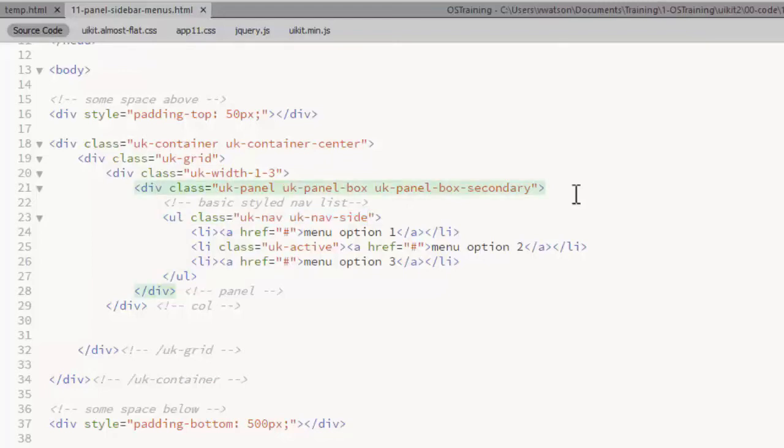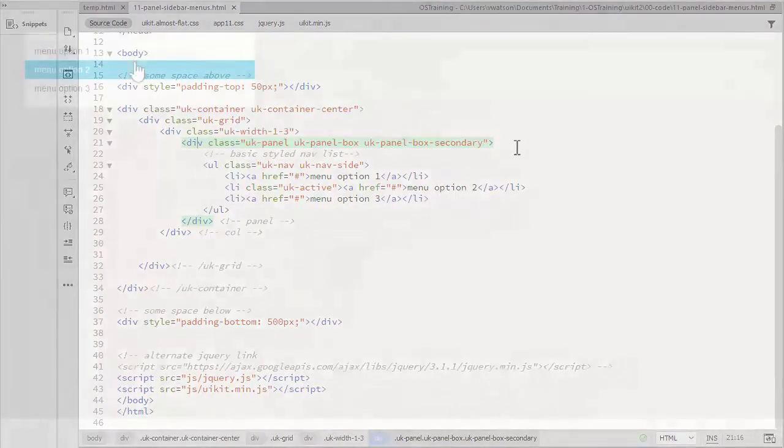I've enclosed the list in a UIkit panel. You don't have to do that. This is a very basic navigational list. The item with the blue background contains the uk-active class.